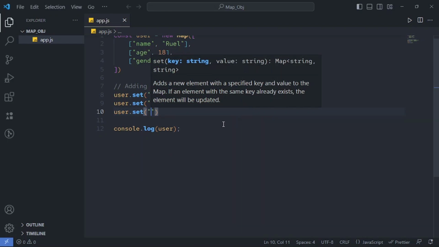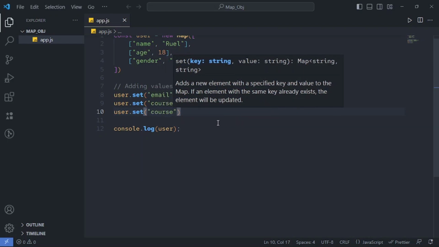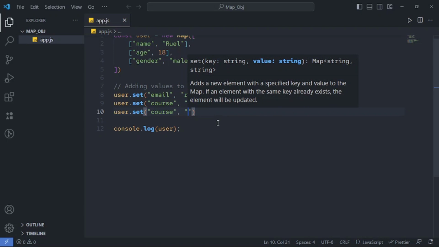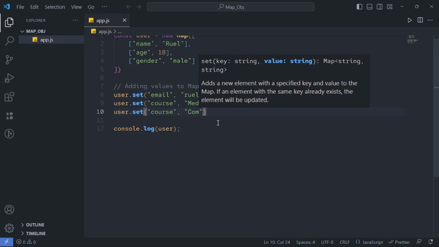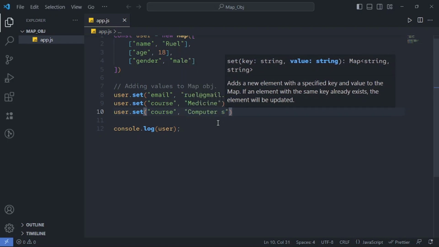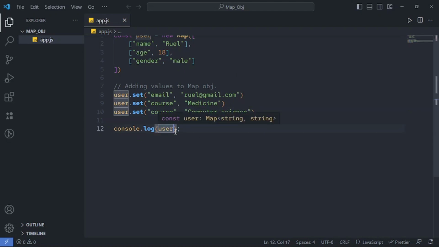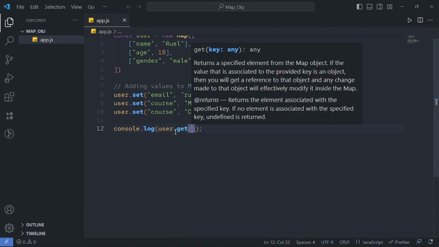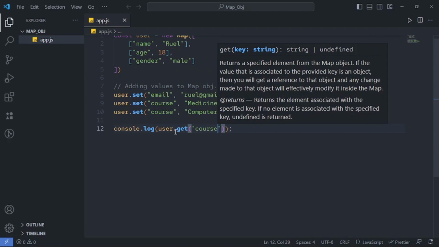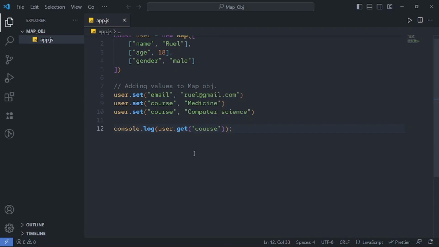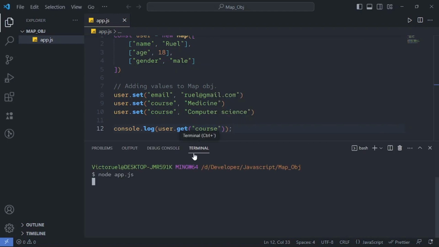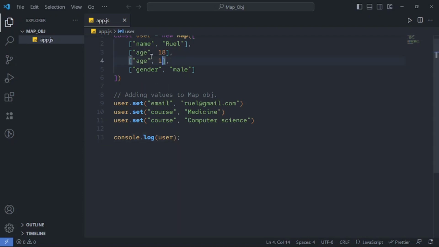Now, what if you try to set two items with the same key? For example, I'm going to duplicate this course, then just give it a different value, like say computer science. And now we're going to try to get this. So I'm going to say dot get the same key course. Let's see what it returns. Yeah, it returns computer science.